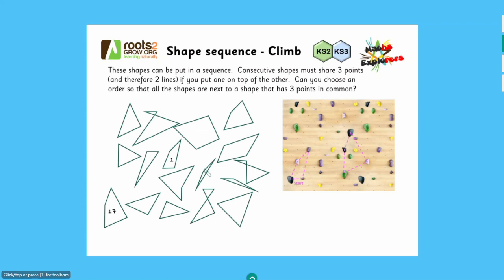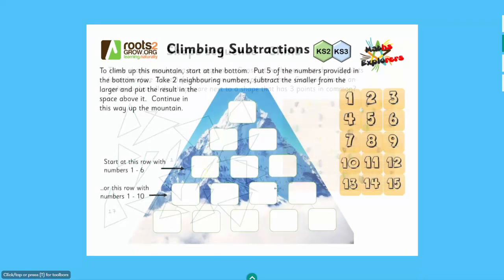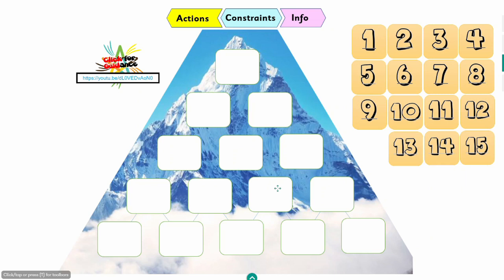Let's say that one was 2, and so on. And then we find 3 and 4, all the way up to 17. They should be all in a sequence that correspond to the different moves. Climbing subtractions. And in this one, we've just got the 15 numbers. But let's start with, we're just going to imagine the first 6.